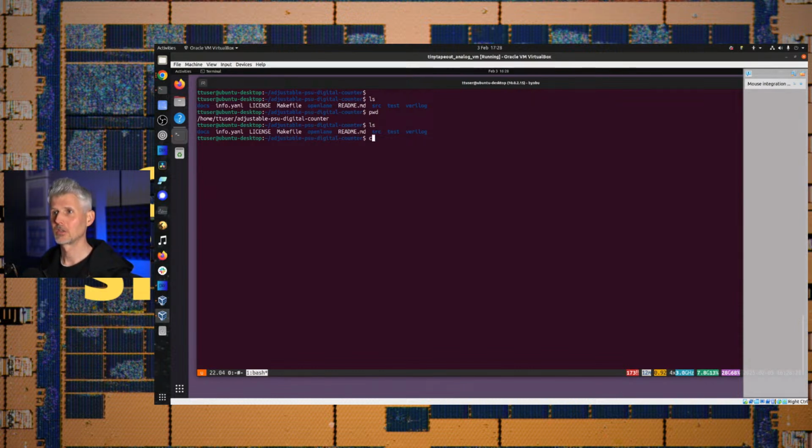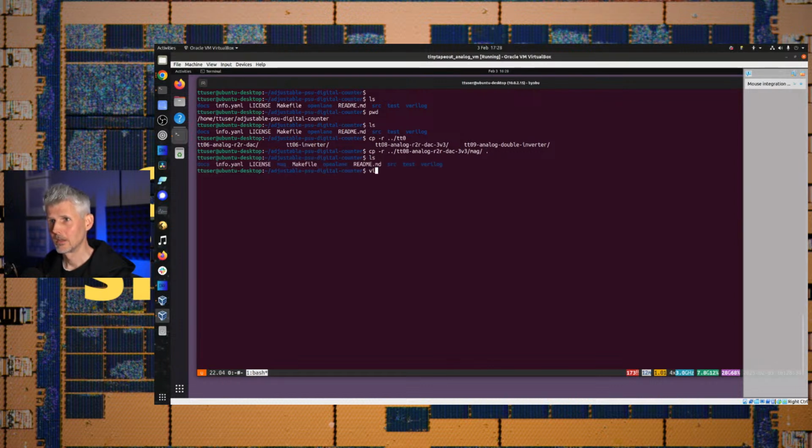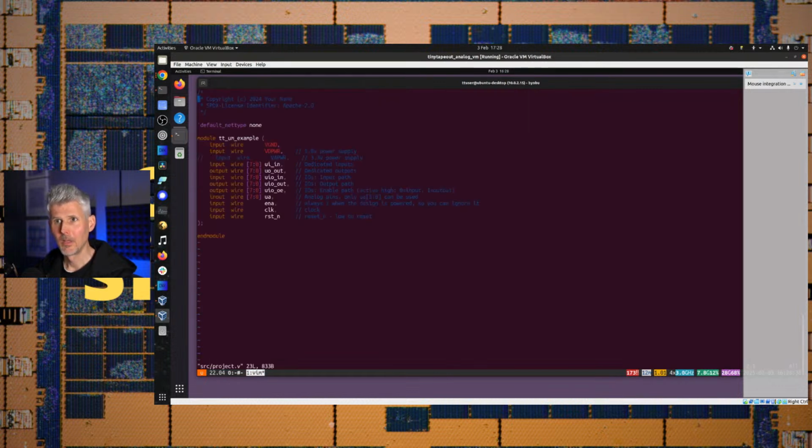magic side of things. So I'm going to copy mag here. And then this is my, okay, going to need VA power, TTUM, MatVen, adjustable PSU counter. So this is, for analog designs, this is really only used for LVS, just like the top level wiring.